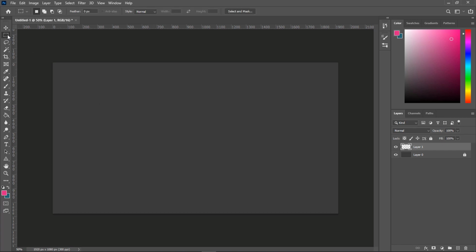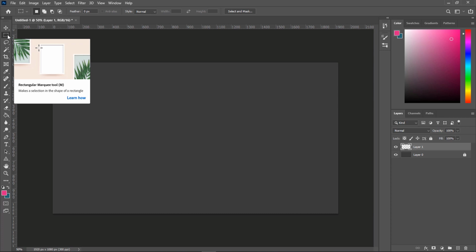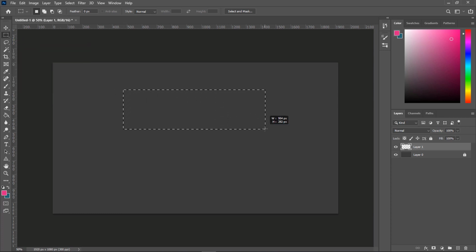And let's move to the second tool, which is the Rectangular Marquee tool, which allows us to make selections. As you can see, this is a rectangular selection, but if you want a square selection, just hold the Shift key and it will make a perfect square selection. This selection we can either paint on top of it or just delete another layer.